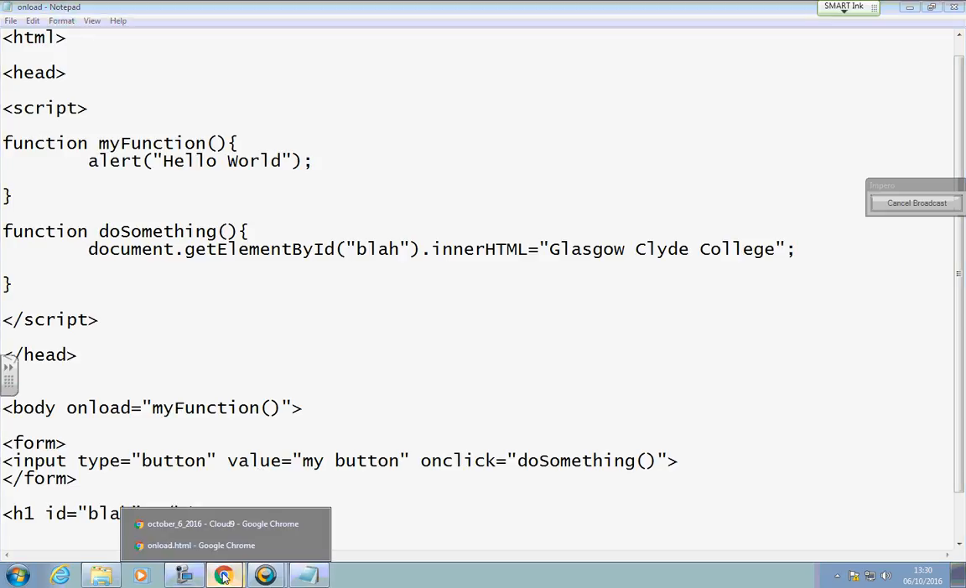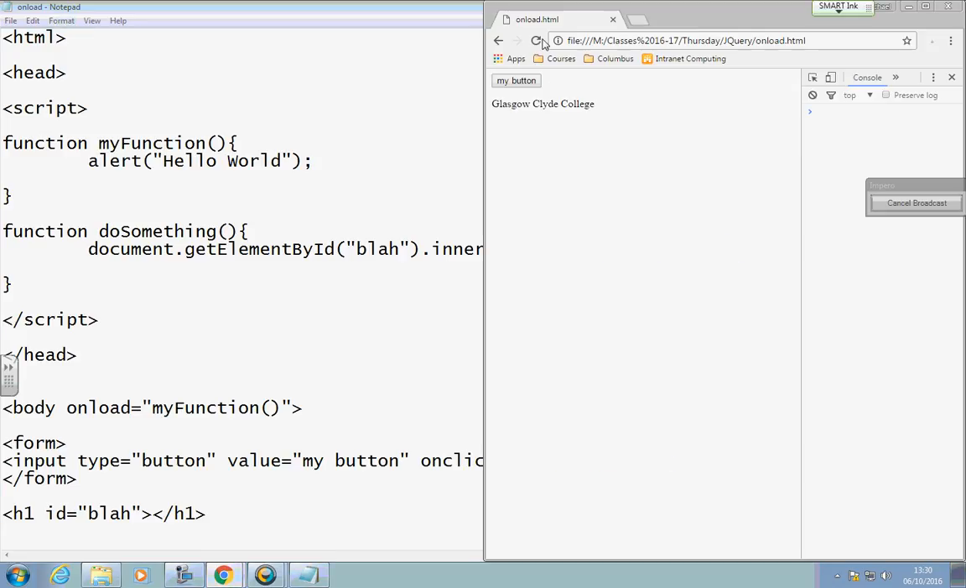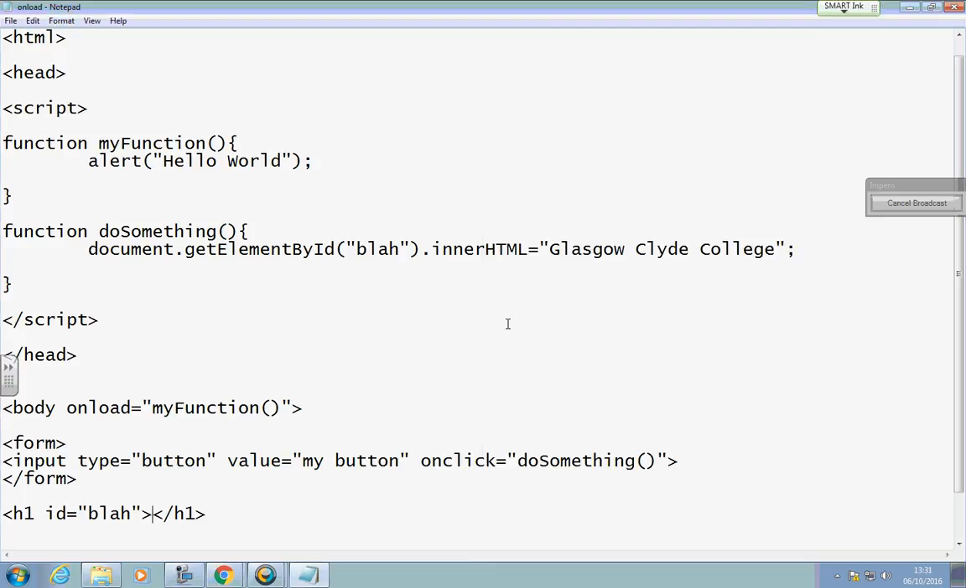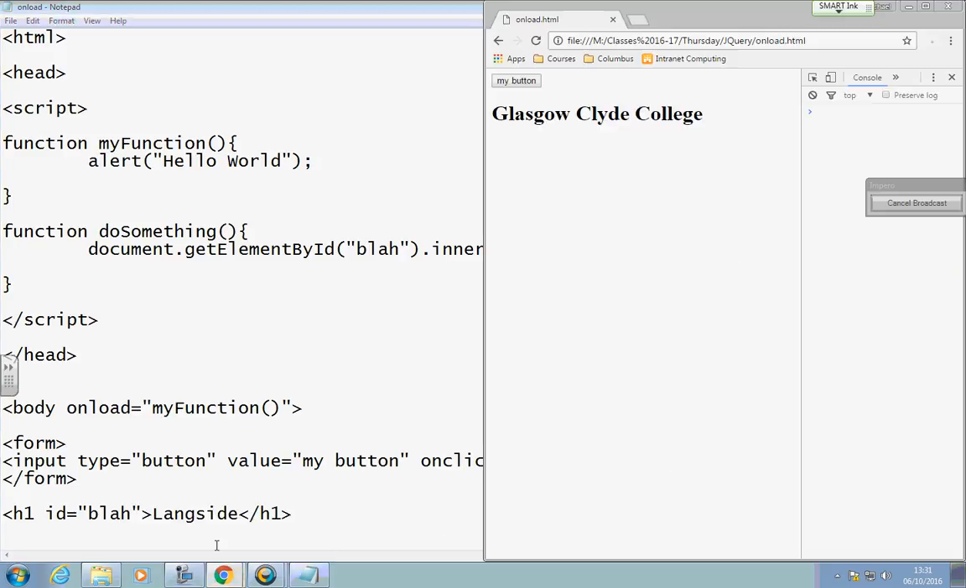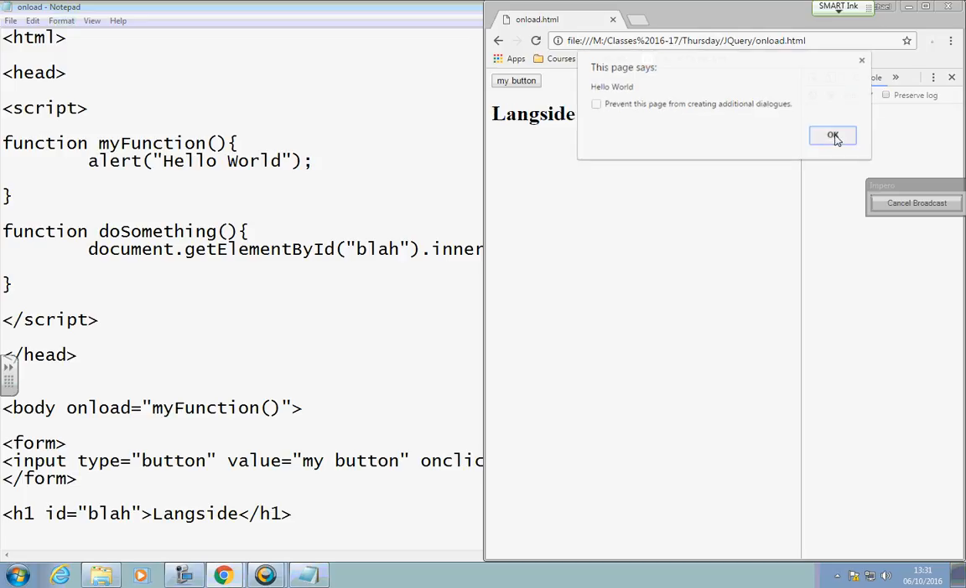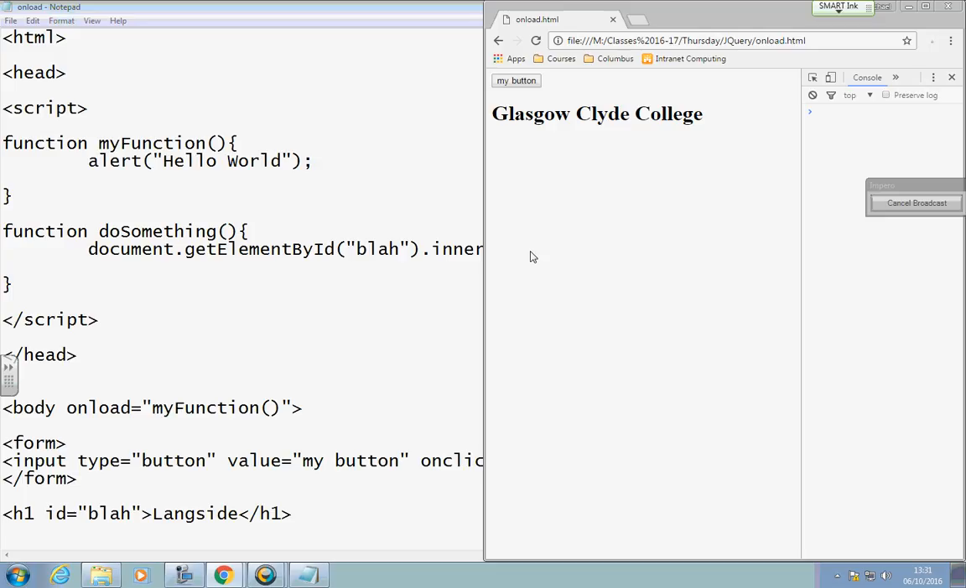So if I save that and refresh it, Glasgow Clyde College. And it is actually changing its HTML because if I go in here and type in Langside and save that, you'll see that statically Langside has come up, but if I click the button, it changes it to Glasgow Clyde College. So you can see how buttons in JavaScript can team up to change the content of a document. You all with me?